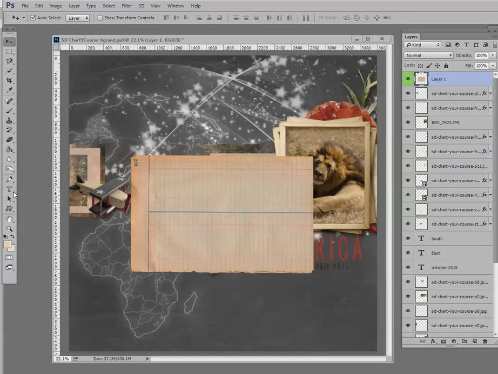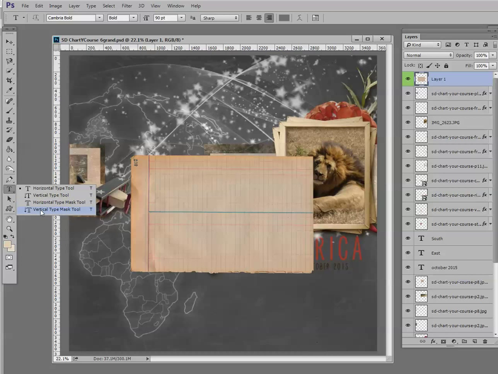So the mask tool is right over here. It's nested in the type tool. This is typically what I usually have visible, but if we click on that down pointing arrow, we will see the horizontal type mask tool and the vertical type mask tool. They work exactly the same way, the only difference is the way that they orient your type. So let's go ahead and click on that horizontal type mask tool to select it. Making sure that your ledger paper is active, we just click anywhere on it.